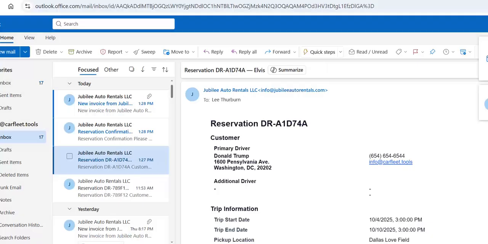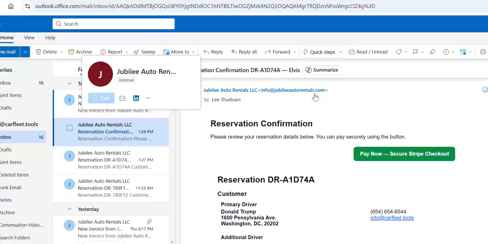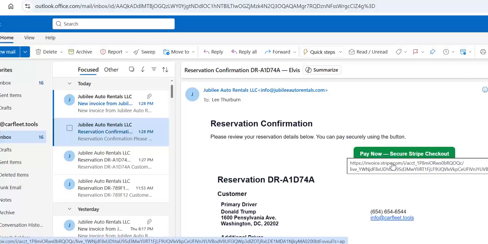Let's come back over here, and now we're going to look at what was sent to the customer. So here's a reservation confirmation. This is a reservation email from me, JubileeAutoRentals.com, which is the account that I'm using. If it was from you, it would be from your email address. I can click the Pay Now, and I can go to a Stripe Secure Checkout.